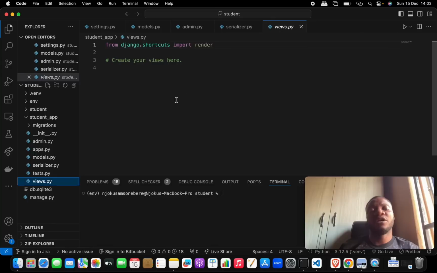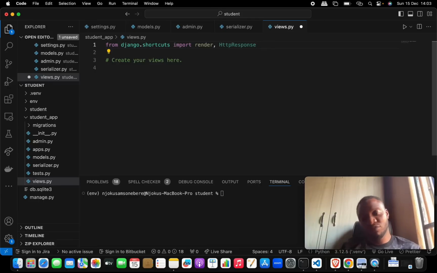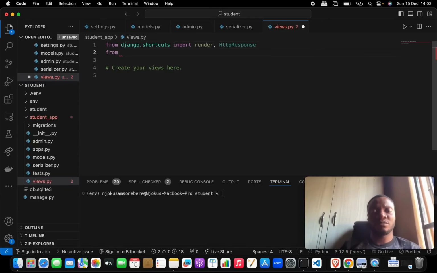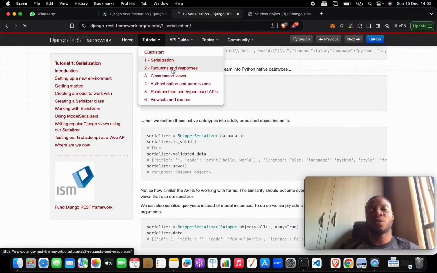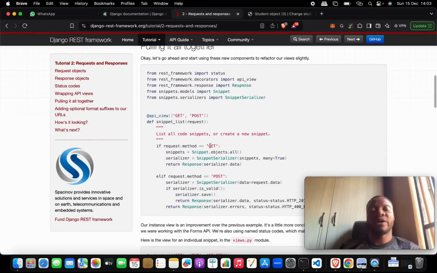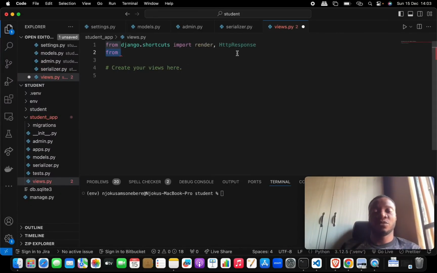Inside of the views, this is where we now write our API endpoint. In case you don't know what the views is and how it works, please check out my previous tutorial as usual. So we'll just import HttpResponse because we'll be needing it. And then from the REST framework, we'll also want to import Response. Now, if you are wondering where we are at this point, we are here in request and response. And the code we are writing is similar to what we have here. So we'll be needing a bunch of this. We could just copy the first 3 lines here. We need the status, we need the decorators, and we need the response.